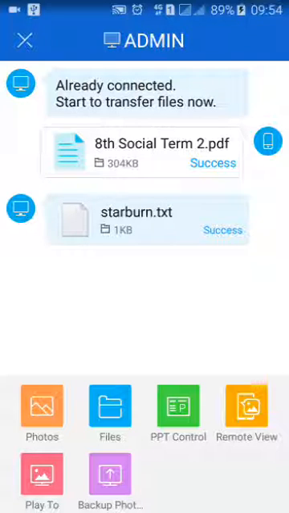Okay. The advantage is you can send and receive files simultaneously.